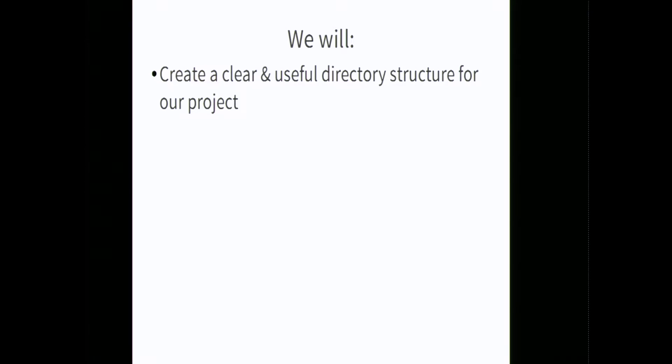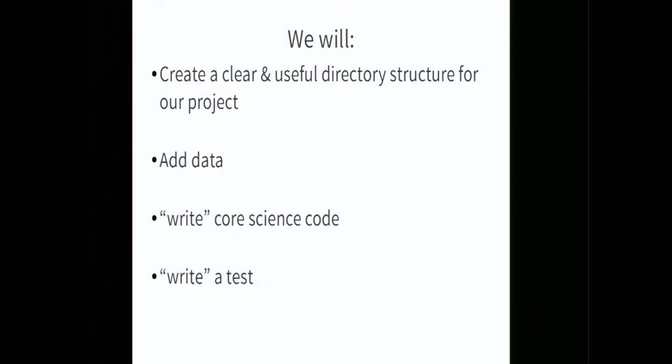So I'm going to do an example of a real-world-ish project. I'm going to start by creating a clear directory structure for the project. We're going to add some data, and I'll show you how to download some test data. Write some core science code. In this case, by write, I mean copy in a few modules that I have as examples. We're going to write a test. And finally, create a run_all.py script to run everything together.